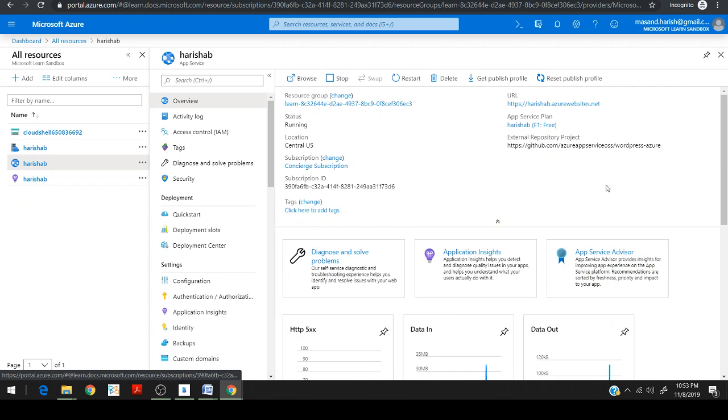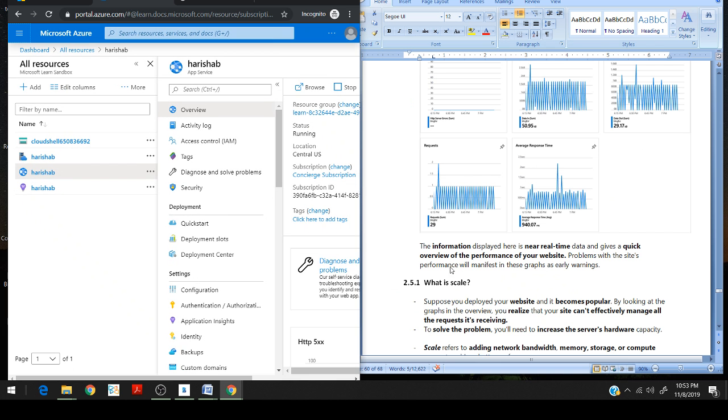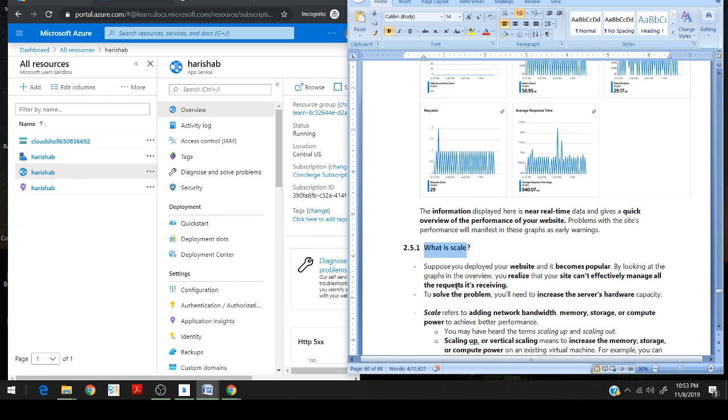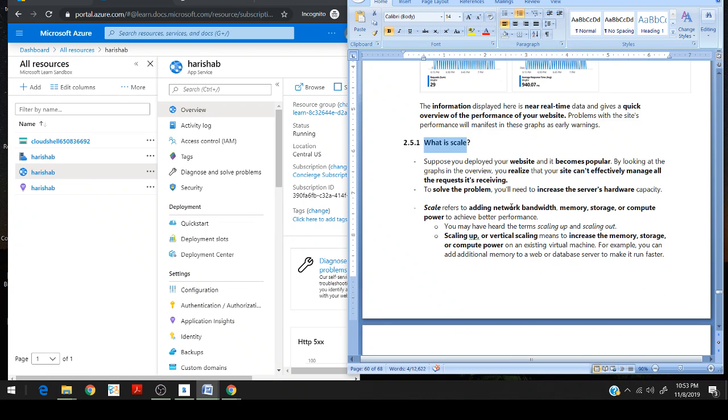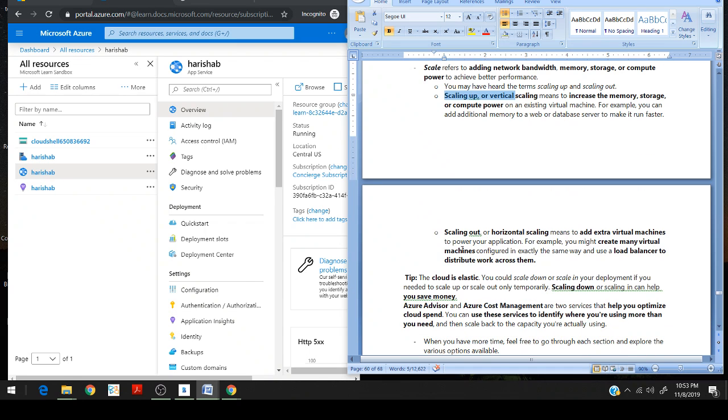Okay. So what we need to do next over here is we need to scale it. Scaling, as I already said, is nothing but adding network bandwidth, memory, that is RAM, or storage, or the hard disk, or the compute power. Scaling can be of two types. It can be scaling up or vertical scaling. That means increasing the RAM, from 2 GB to 4 GB to 8 GB to 16 GB to 100 GB to 200 GB and so on. Or increase the hard disk or increase the computing power. That is called scaling up, which is a costly process.